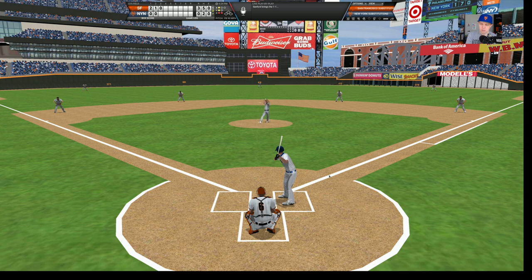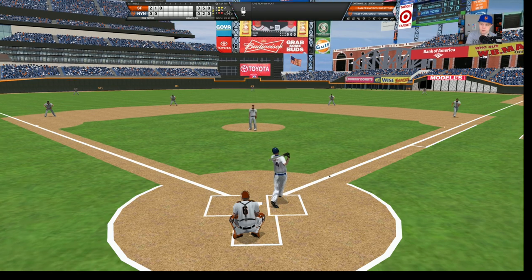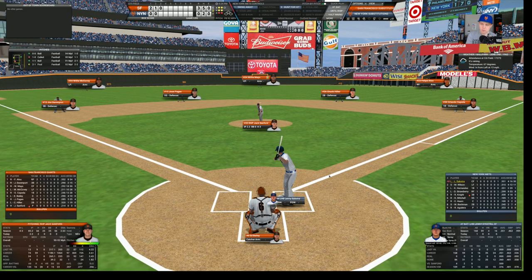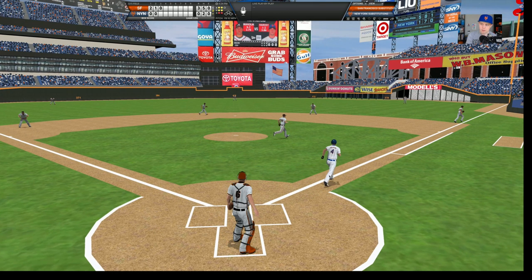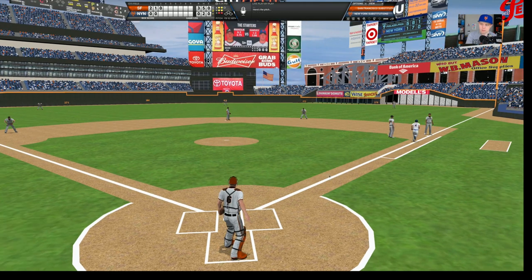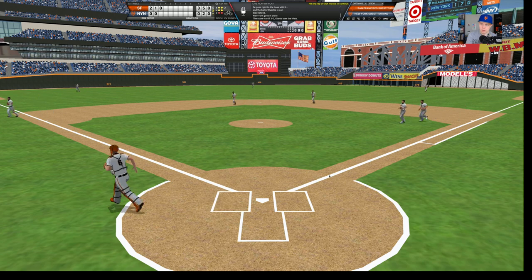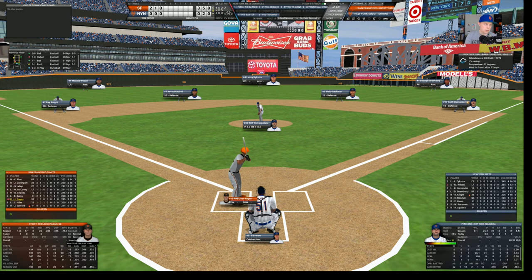1-1 the count now on Dykstra. That's low, 2-1 the count. Hit over to the right side, just foul. 2-2 now on Lenny. Timed that one well, but it's an even better fielding play there by Cepeda, who went back on that one and grabbed it and went to first for the out. So Cepeda gobbles that one up.